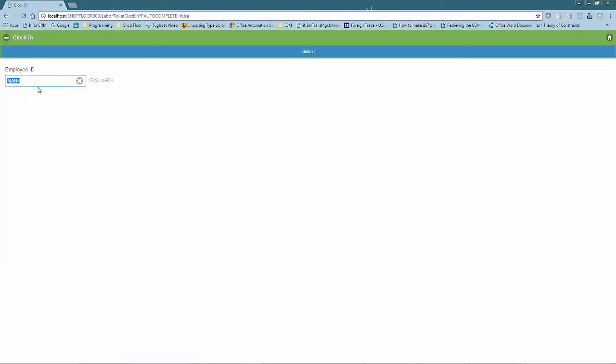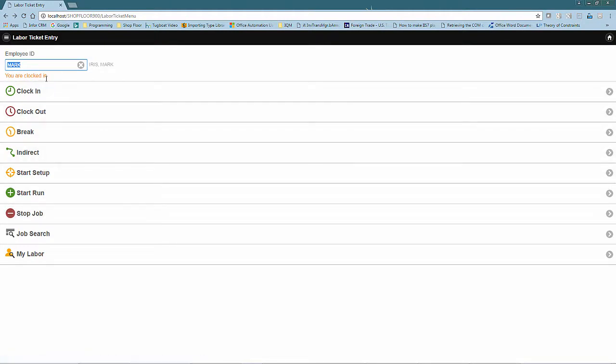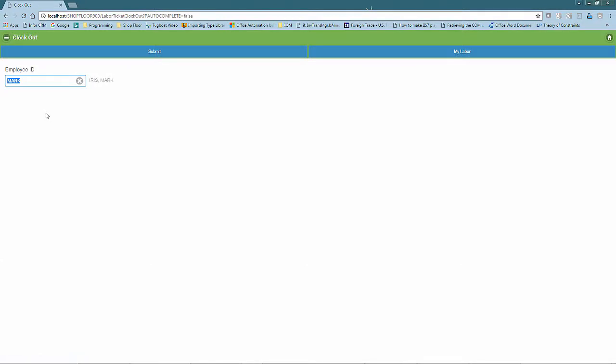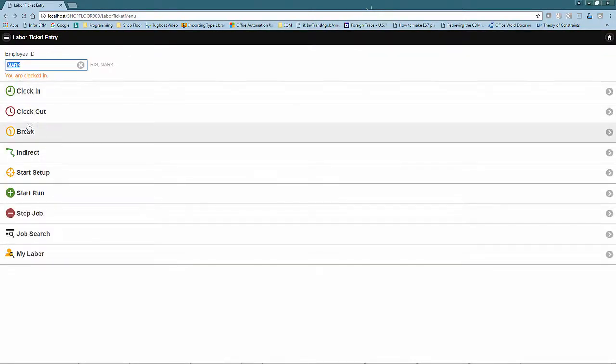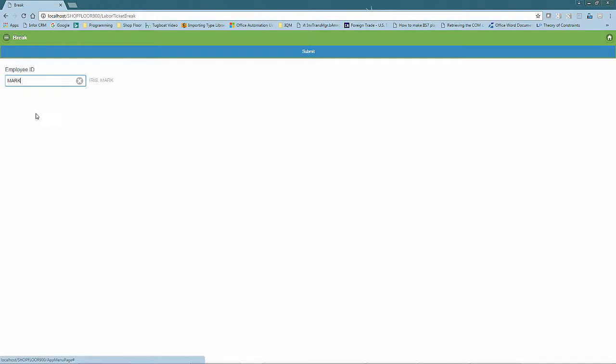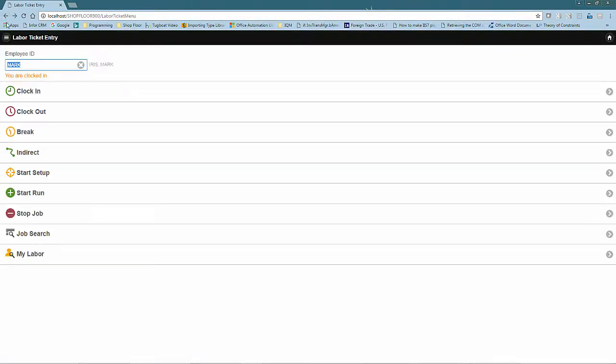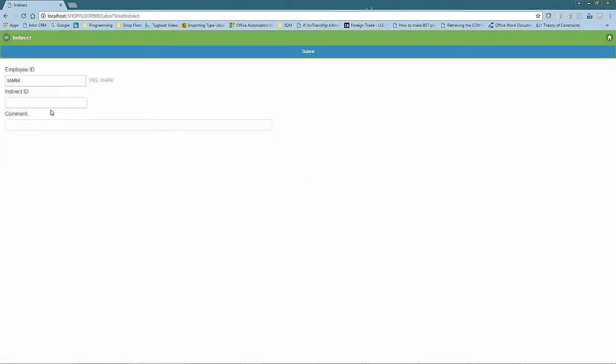Here you can see the Clock In page, which allows employees to clock in. Next, we see the Clock Out page, which allows employees to clock out. The Break page allows employees to clock on and off of break. The Indirect page allows employees to clock onto indirect tickets.